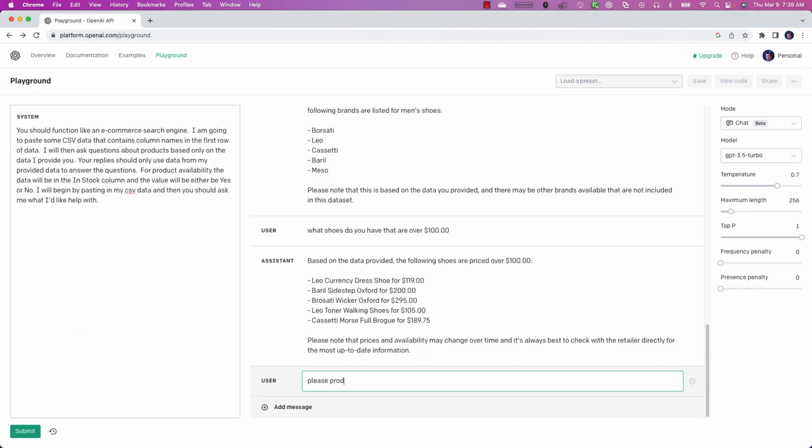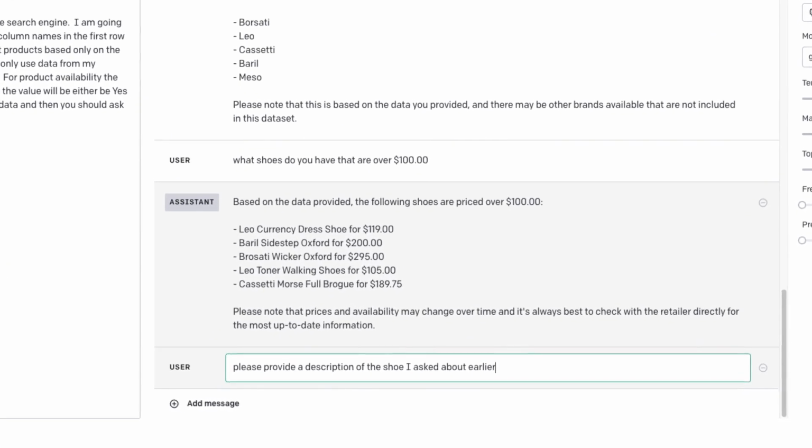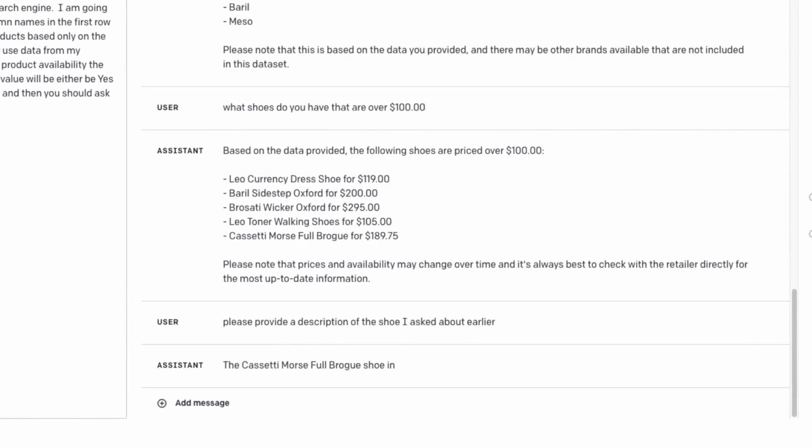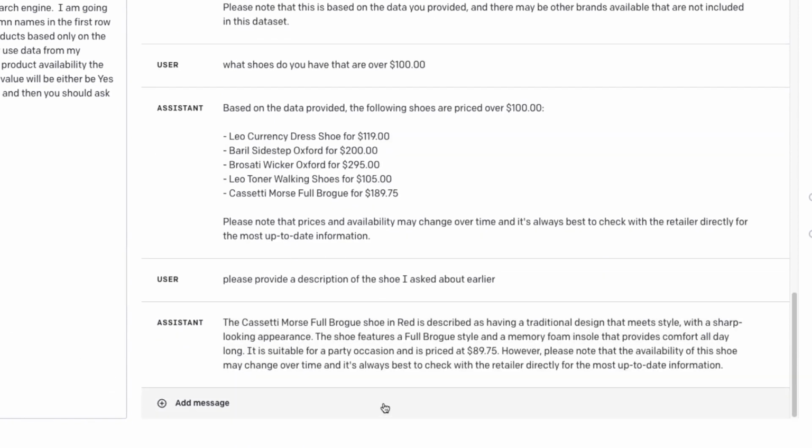Let's see if it remembers the shoe that I asked about. I'm not even going to tell it which one I did. Please provide a description of the shoe I asked about earlier. There you go. It's remembering the context of our conversation.